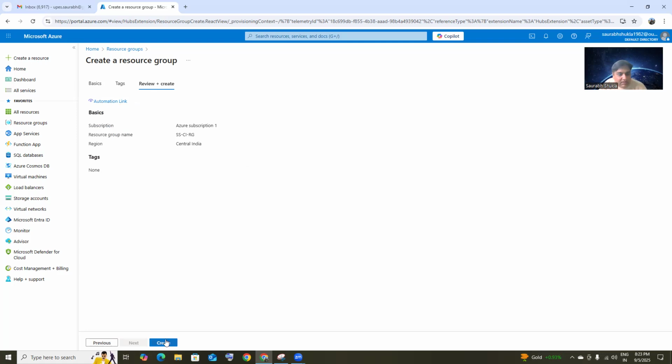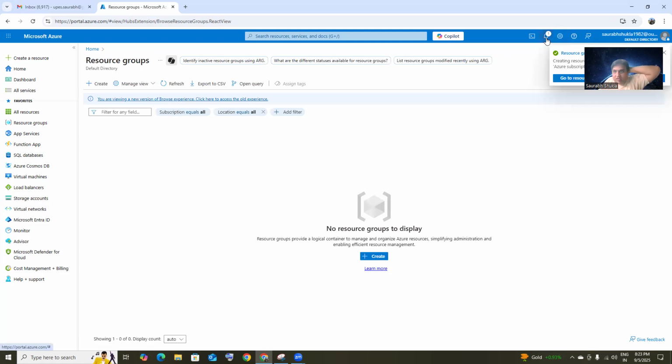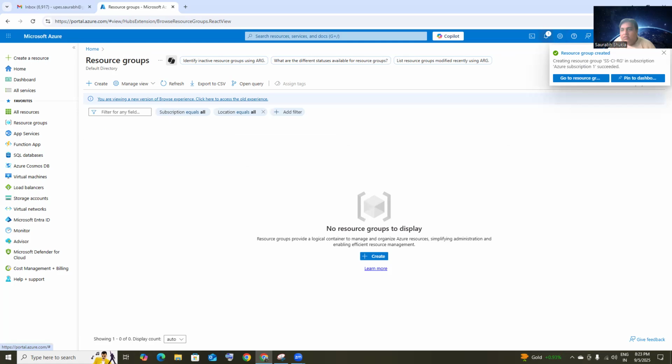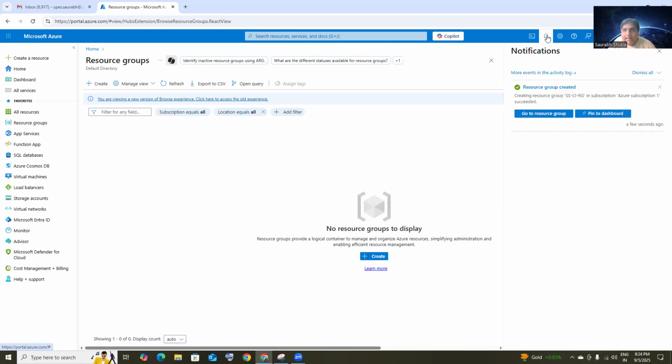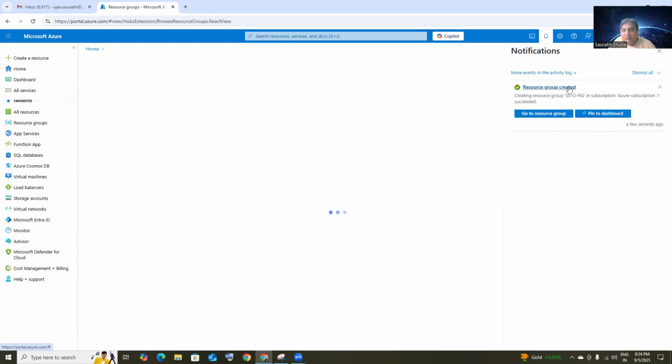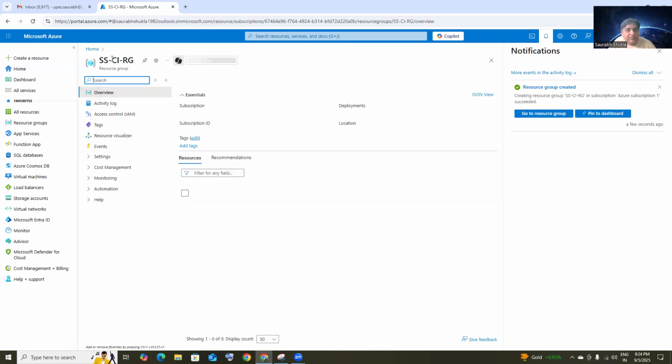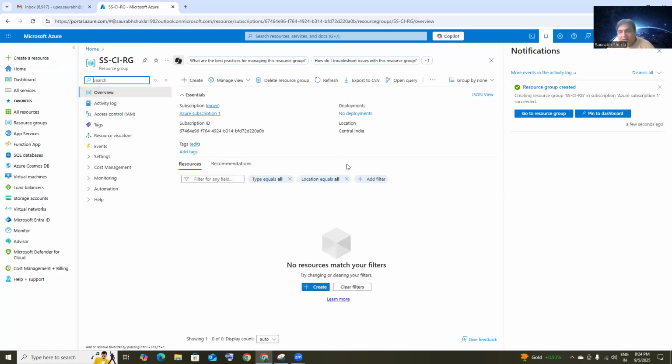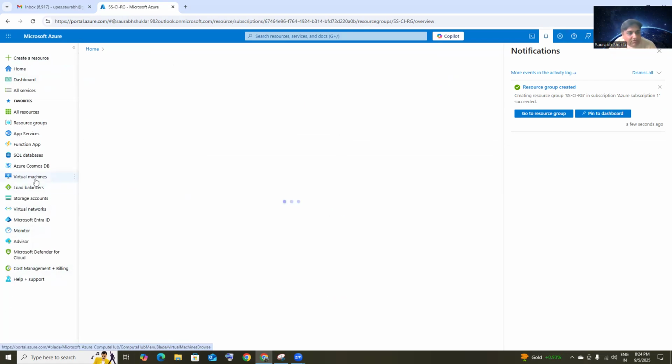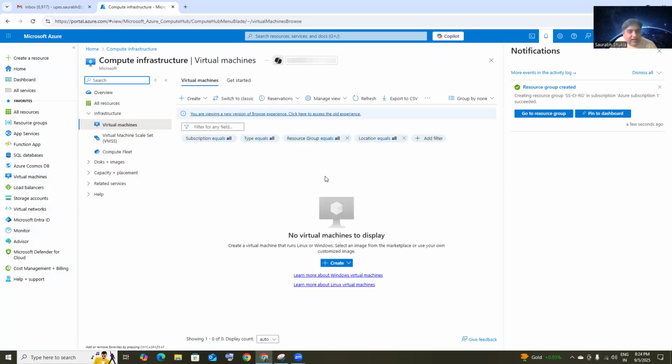So first thing is that I will say create the resource group. So here you can see in this notification that the resource group is created. So if I go there, it is saying SSCIRG is my resource group, which I have created just now.